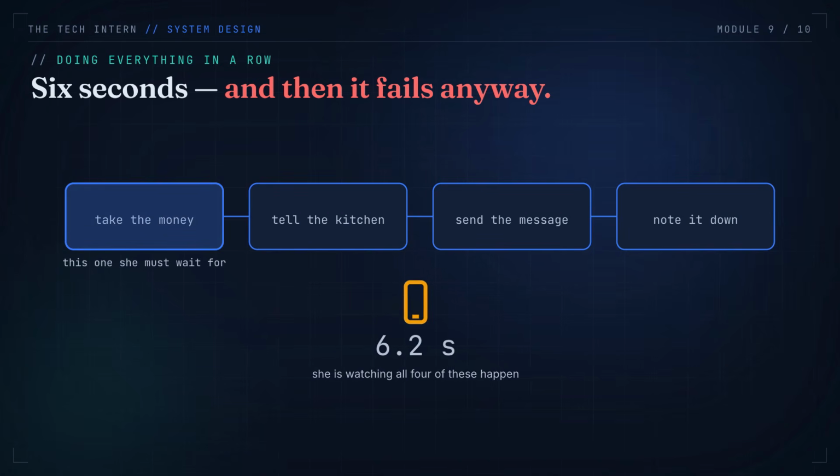Now, one of those genuinely needs the user present. If the payment fails, they have to know right now, before the screen says confirmed. But the other 3, nobody is waiting on the analytics update. The restaurant needs to know within seconds, not milliseconds. The message needs to arrive, but not before the screen refreshes.